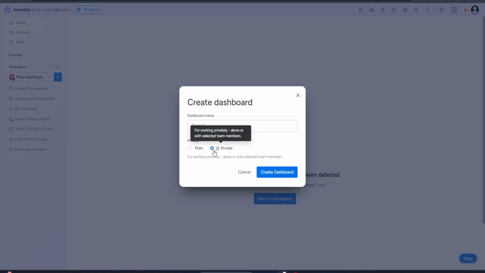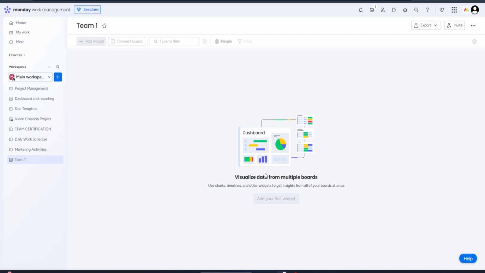With your dashboard name entered, you're now one click away from starting your dashboard. Look for the Create Dashboard button prominently displayed on the page and give it a click. This action will create the foundation of your dashboard, ready for you to customize with various widgets and data from your boards. And there you have it. You've successfully created a new dashboard in Monday.com.